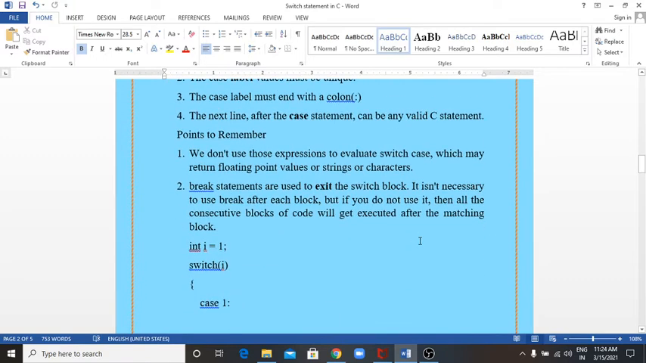Now the next one is a point to be remembered. We don't use expressions to evaluate a switch case which may return a floating point value, a string, or a character. Only an integer value can be passed to the switch statement. The second point is that break statements are used to exit the switch block. It is not necessary to use the break after each block, but if you do not use it, then all the consecutive blocks of code will get executed after matching the block.